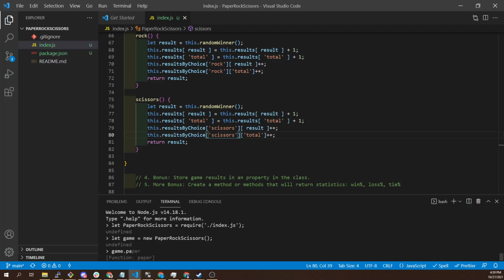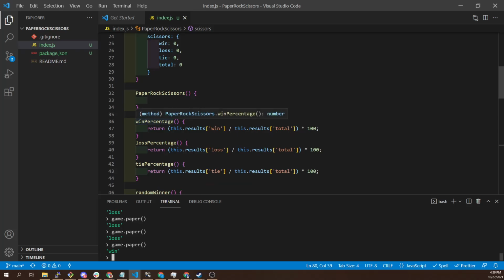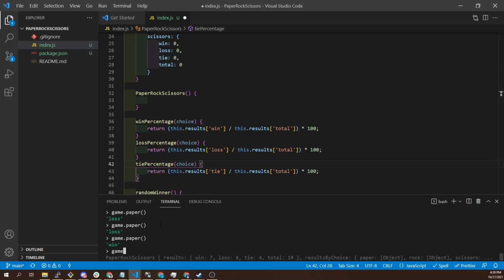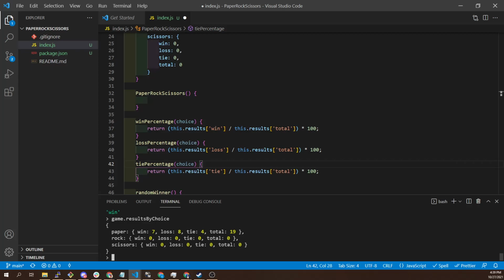And now if we do game.paper, call this a couple times, right? We haven't written a function for this yet, but we could. It would be similar to this, right? Win percentage. Maybe we'd want to put in an argument in here, like choice, right? So if choice is something, we'll return the win percentage by that choice. Okay, so let's just take a look at game.resultsByChoice. So paper had 7 wins, 8 losses, 4 ties, for a total of 19 total games.